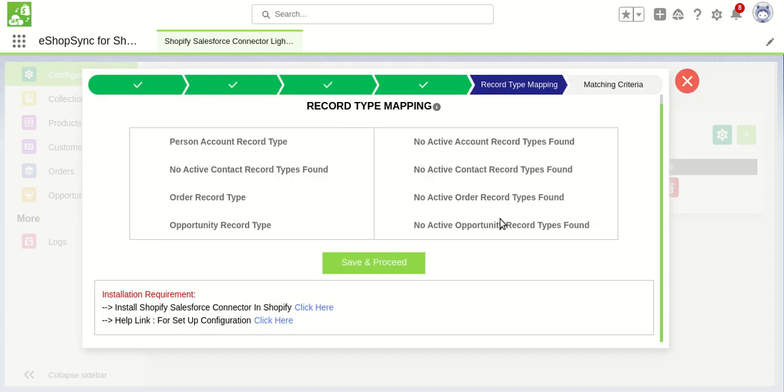If you are using record types on the Salesforce end, here you can select by default which record type you want to use for the records you are going to create for account, order, and opportunity. So whenever a Shopify order or Shopify customer syncs to Salesforce, and a record type is selected here, it will create a record with the same record type.